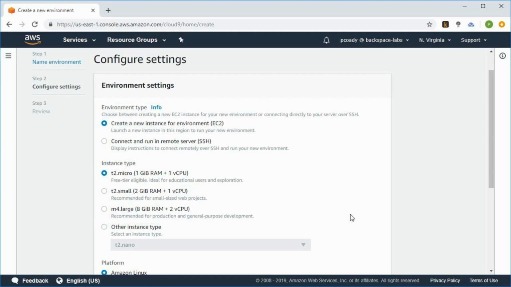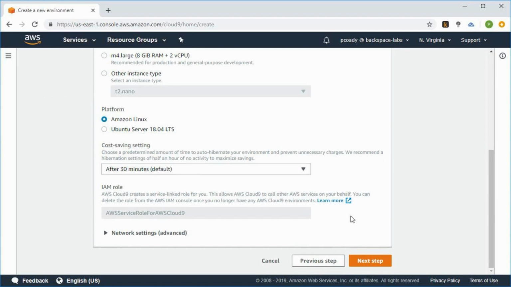So we're going to be creating a new instance to run this Cloud9 application on. And we're going to select a T2 micro instance for that. We're also going to select the Amazon Linux AMI because it's got a lot of tools pre-installed on there, including the command line interface.